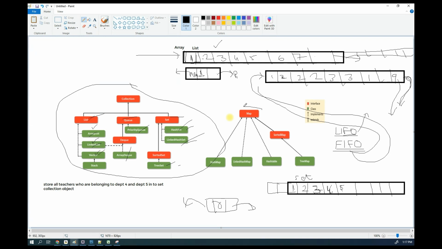Now there is something called map here, but it is not part of the collection interface. You should tell why. After I explain map, then you can tell why it is not part of the collection interface. Okay. So if you see the map structure, this is map.